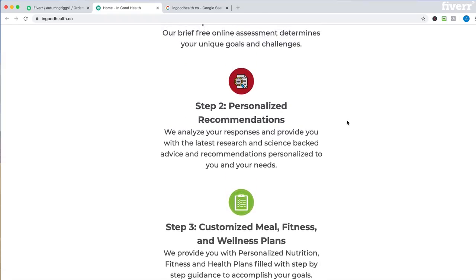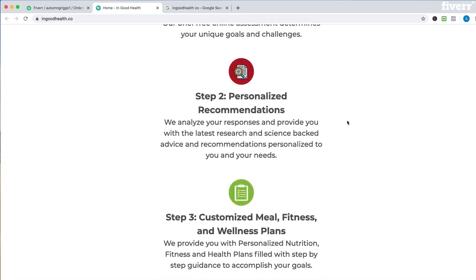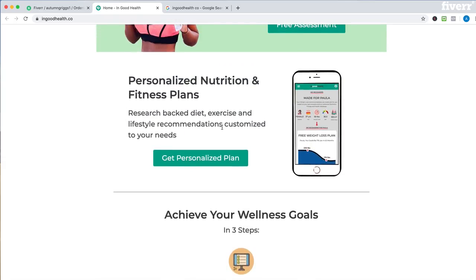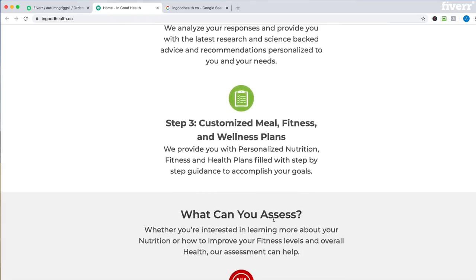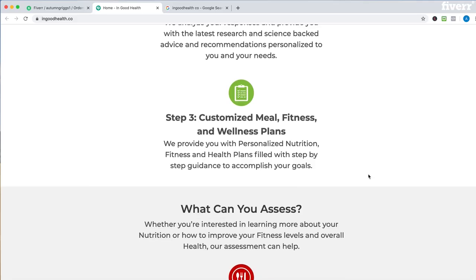Step 3, customized meal, fitness, and wellness plans. Something I noticed is that right here, you're not using an Oxford comma, and right here, you are using an Oxford comma in the heading. So you need to take a look at all of your comma use across the website and decide if you're using APA style or if you're going to use that Oxford comma.